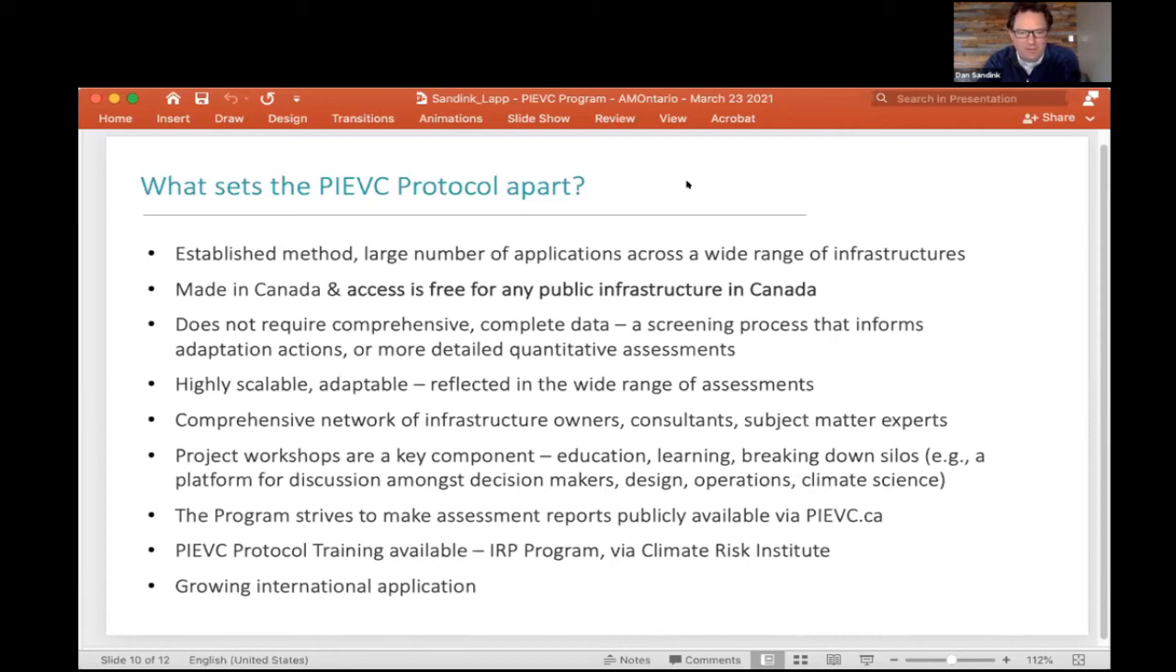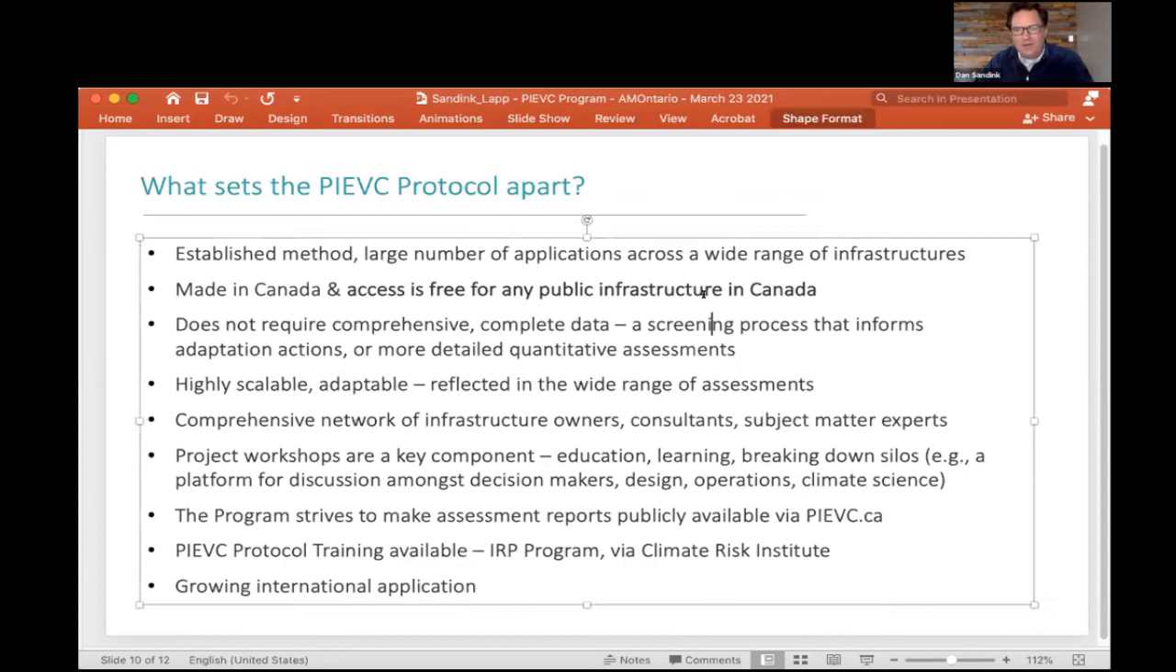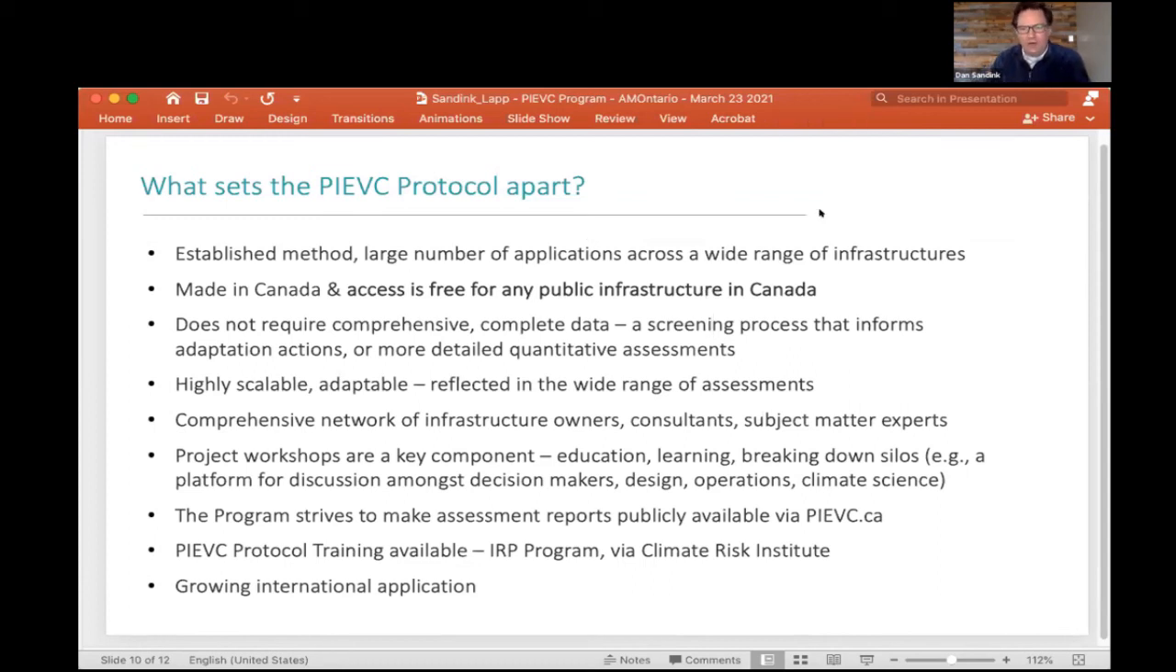As I mentioned before, we strive to make all reports publicly available. There are many cases where we can't publish reports because of confidential information, but wherever possible, we very much push to have the reports available on the website. Also, we're linked to the Infrastructure Resilience Professional Program that's run by the Climate Risk Institute. As part of that program, there is an education module focused on the PIEVC protocol that's available to anybody who'd be interested. So there is education available on how to use the protocol. And as I mentioned before, there's growing international application, which we also learn from. We learn from GIZ's experience internationally and bring those experiences back to Canada.